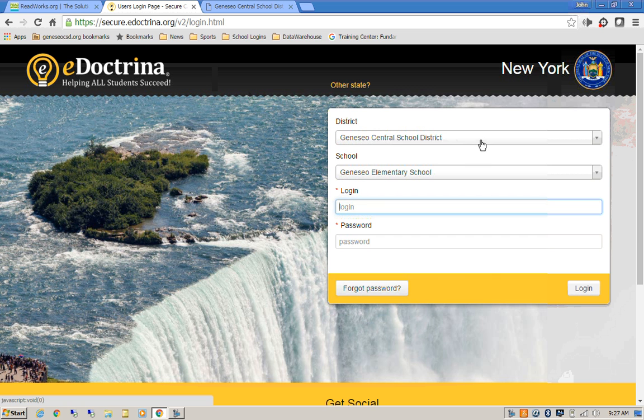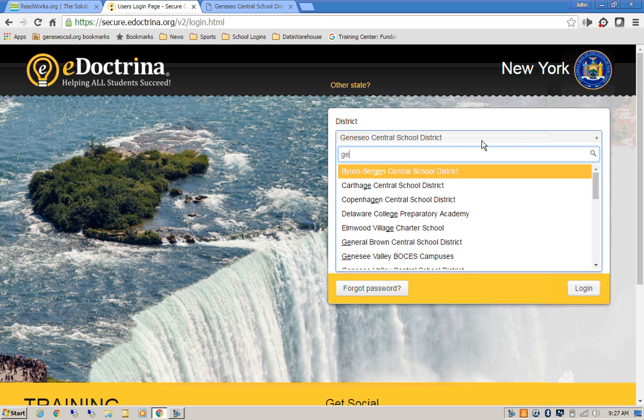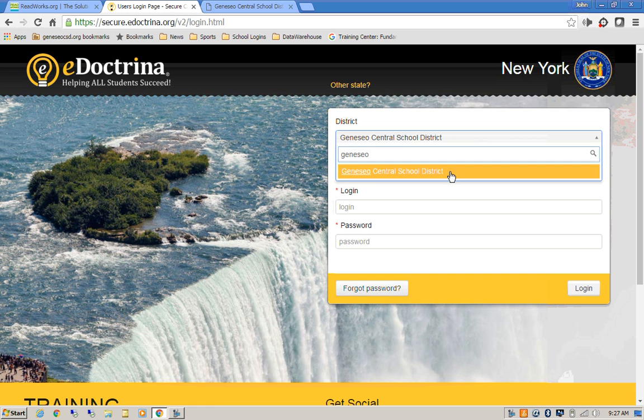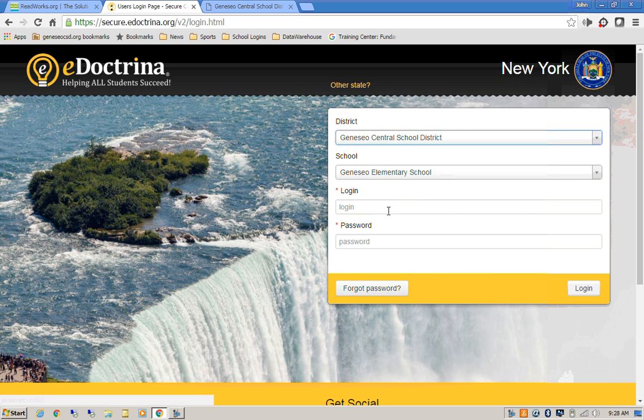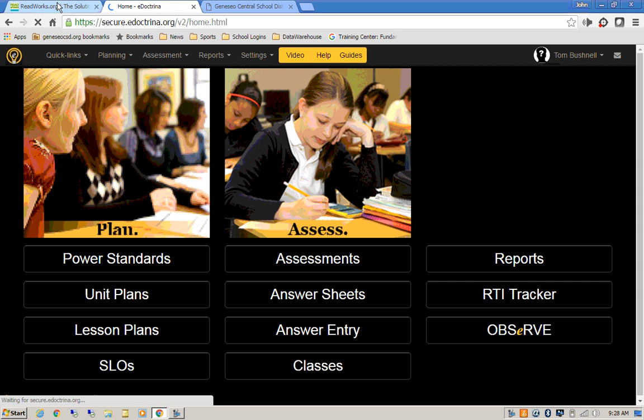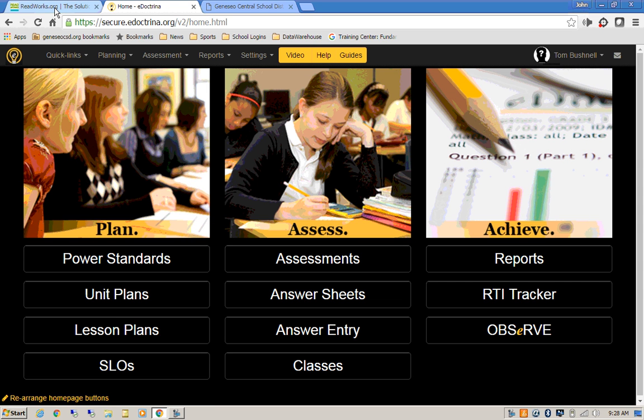The first time you log on to the device, you have to drop down district to Geneseo Central. You could just start typing it in. And then log into the elementary school. Your login is first initial, last name, and your password is Geneseo243, and the G is capitalized. I'd have both these tabs open because you can just work on them together.